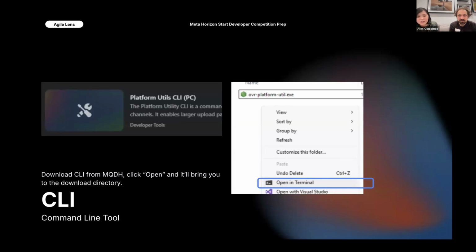For the place to get it, you can search online and download it, or you can get it from MetaQuest Developer Hub. Once you download it, press open, and it will move you to the folder location of that CLI tool. I don't know if it's straightforward to everyone here, but I thought I needed to double click it, and of course not. You have to right click in the folder and do open in terminal. Obviously.